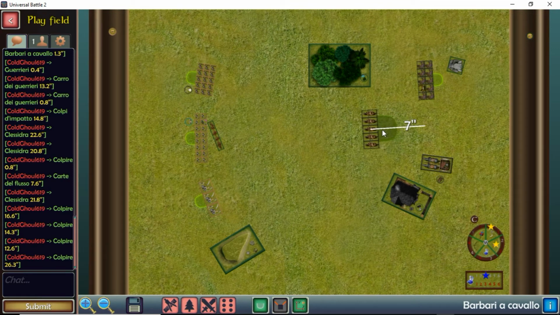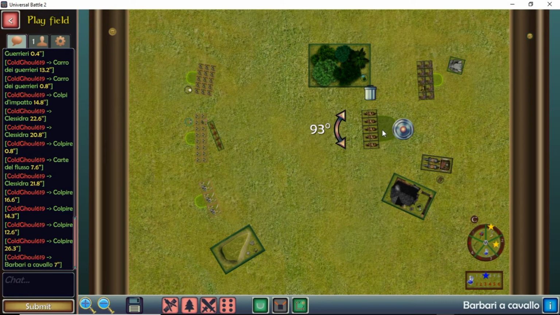Notice how UniversalBattle tells you how far you moved, and it writes it here to the left in the chat, so everything is really clear. Even if you don't have your opponent in front of you, you know exactly what your opponent is doing. So you can move the barbarians here, and then you can select this button to do conversions, for example, in one direction or in the other.